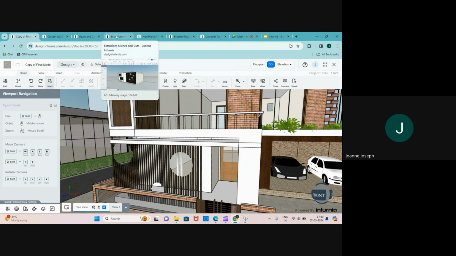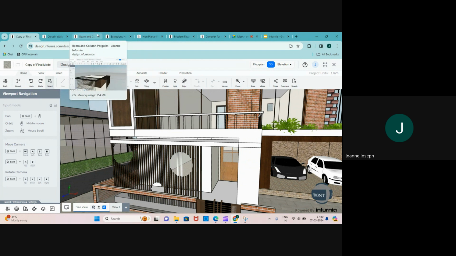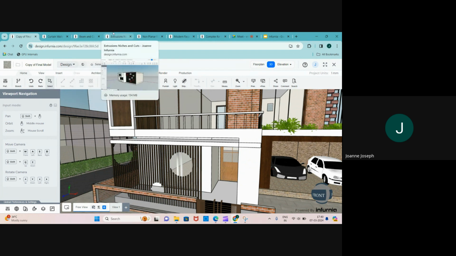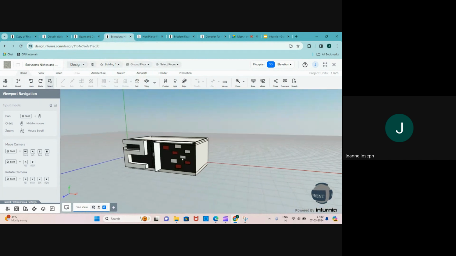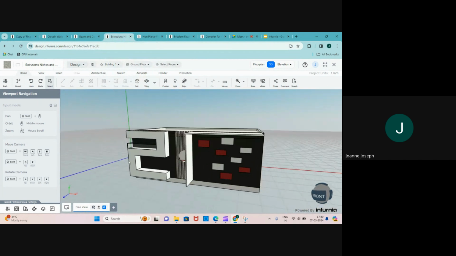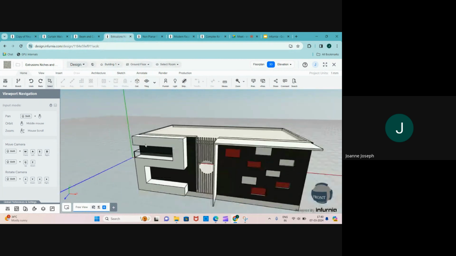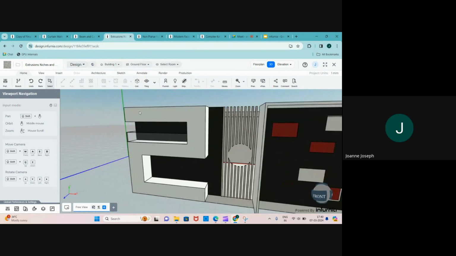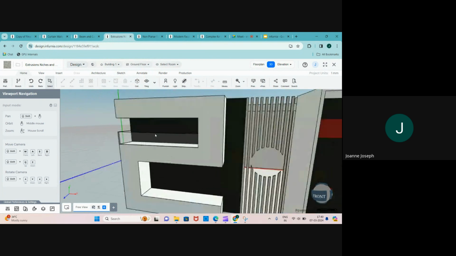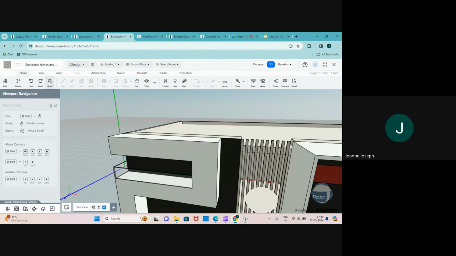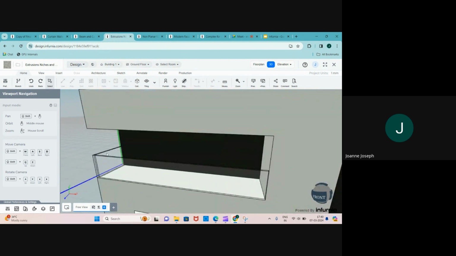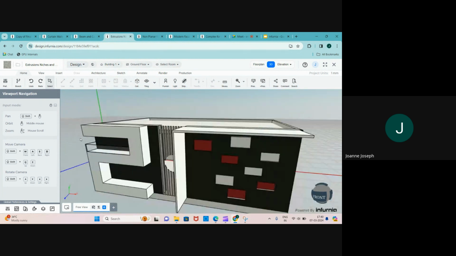I'll just show the basic example of what you can achieve with this. Let's start with basic extrusions, niches, and cuts. You'll notice a few elements here. One is an extrusion. You can see that there's a glass railing here. This has also been created using wall tiling and cutting.